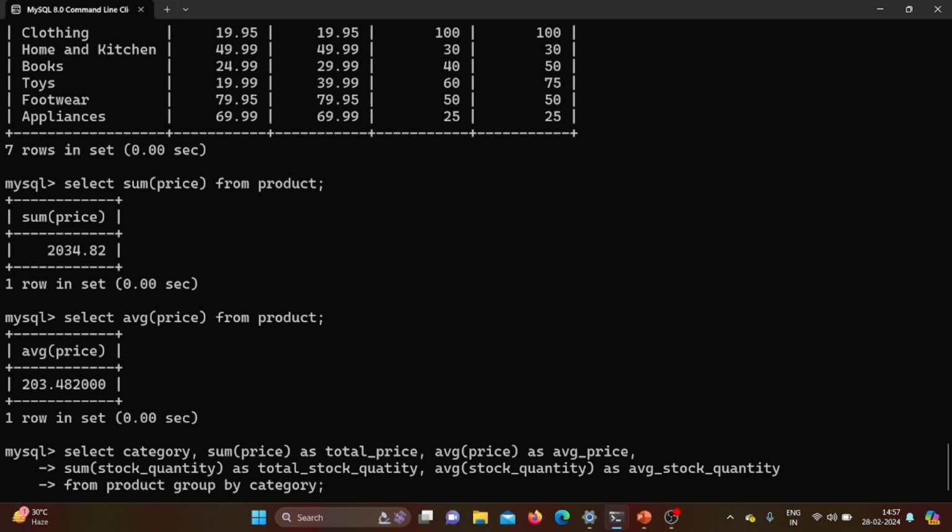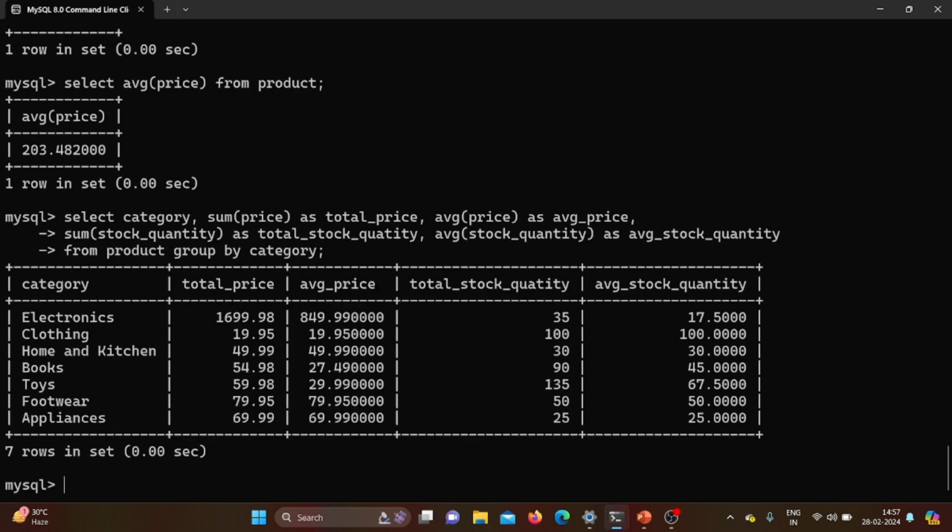And we will run this query. I think this looks perfect. Let's run it. And yeah, this is our result. So in terms of category electronics, the total price is 1699.98. The average price is 849.99. Total stock quantity is 35 and average stock quantity is 17.5. So based on categories, this is the summarized data.